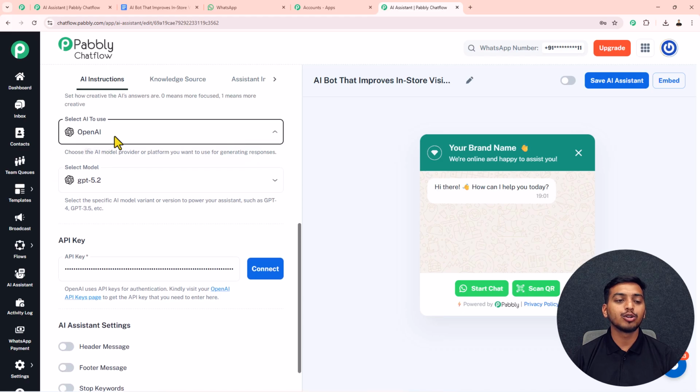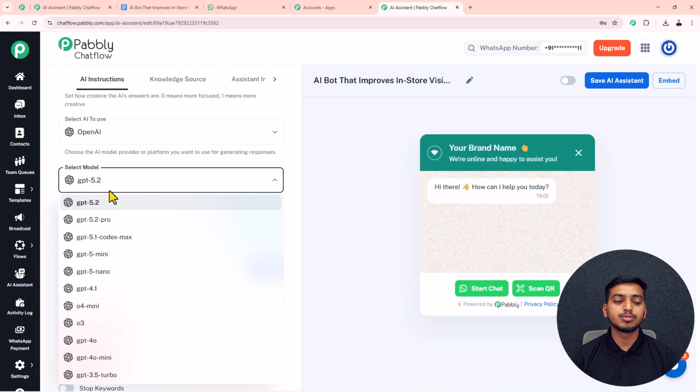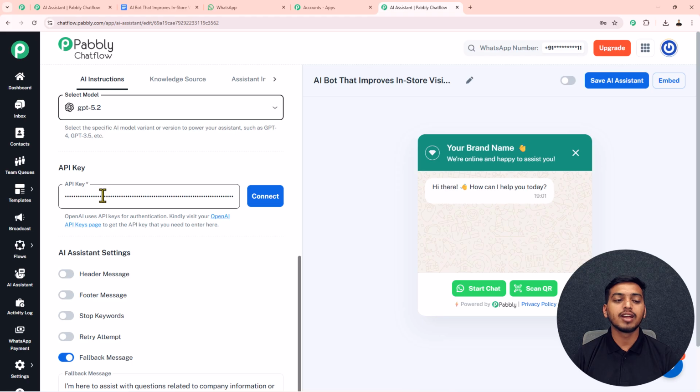Next, for the select AI to use, we have to select this OpenAI. For this model, I will select this GPT 5.2 for myself, but you can select any other model from here as per your preference. Next, we have to add this API key.